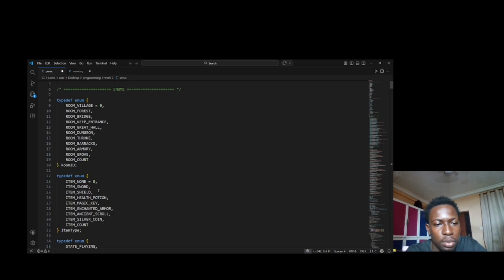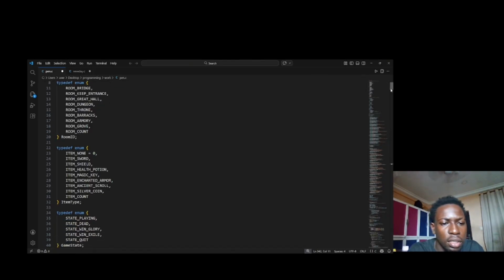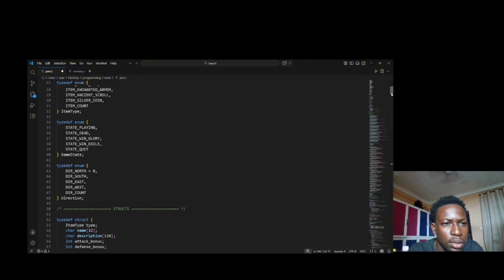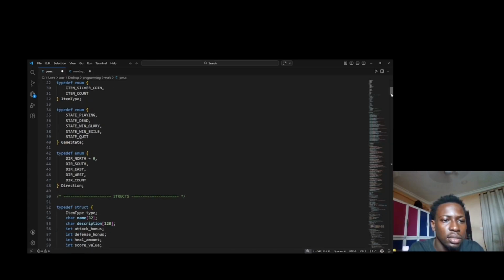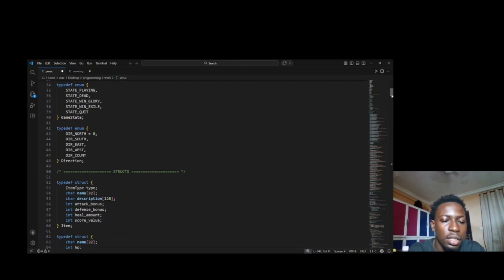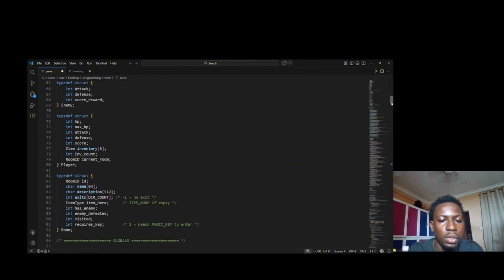Then the item type enum defines all the items like the sword, the shield, or the potion, and with ITEM_COUNT it stores the total number. The game state enum controls the state of the game, like if the character is dead, still playing, or alive. Then the direction enum defines the movement, whether the player is going north, south, east, or west.